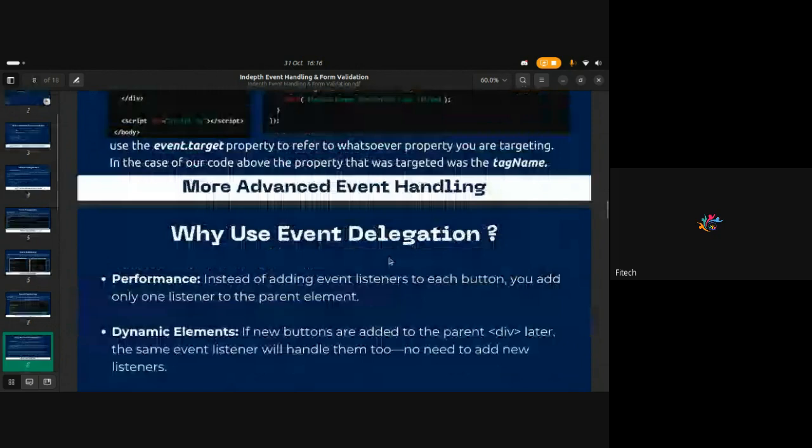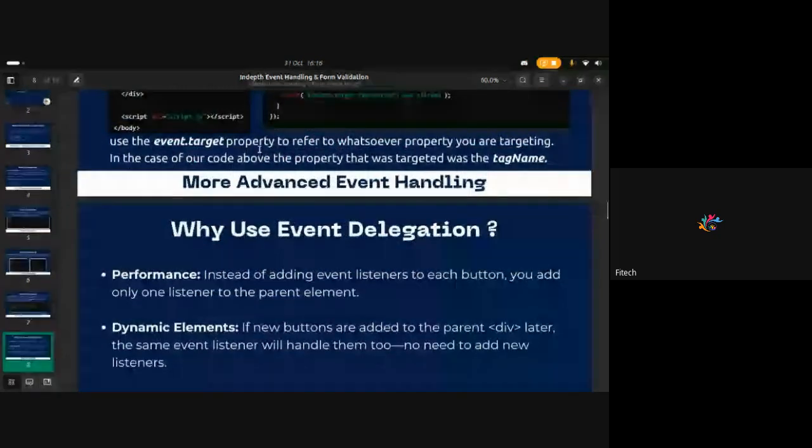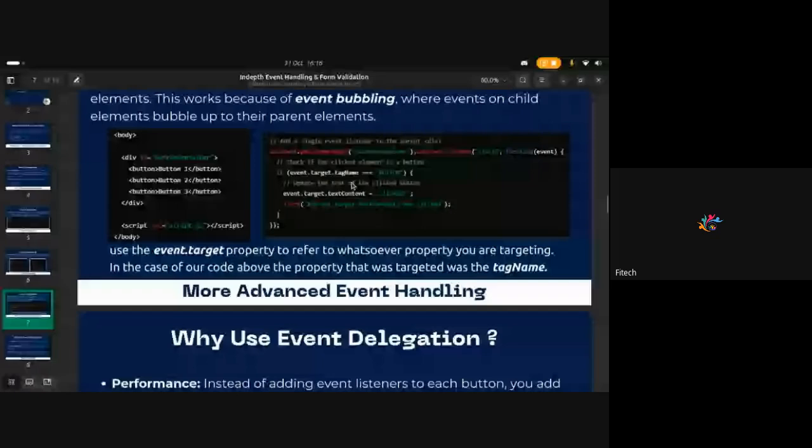Use the event target property to refer to whoever you are targeting. Then you can use the tag name, you can use ID, you can use class name to target any element you want, and then you implement what you want to happen when you click on that button. This is very, very important.